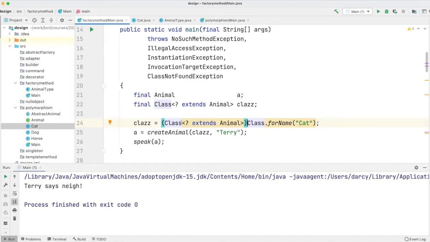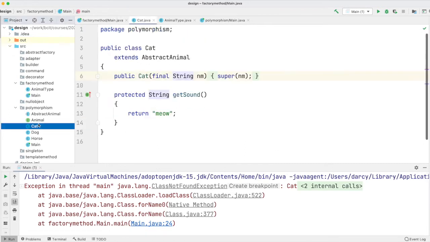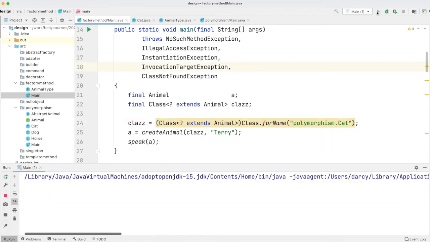So now we've got our class being a cat. It's not going to work. I'm going to run it. We'll see it fail. And it fails because it can't find the class called cat, because the class name isn't actually cat. The full name is the package name as well. So if we go back to our main here and put in the package name.cat now, it worked. Terry says meow.